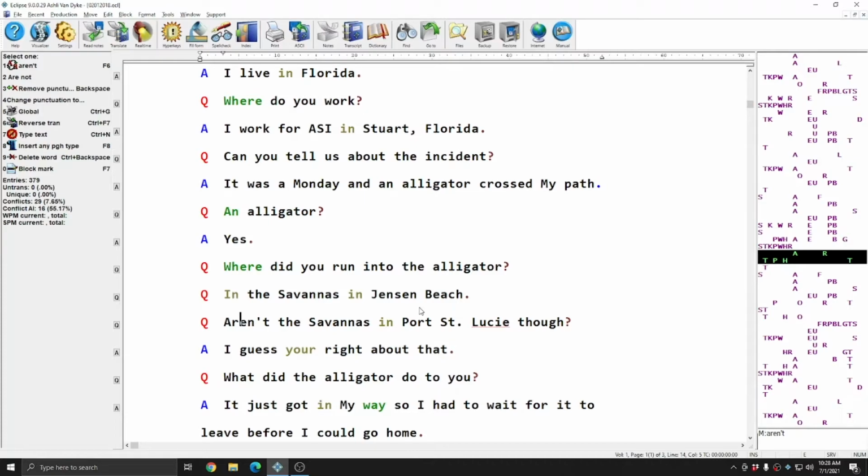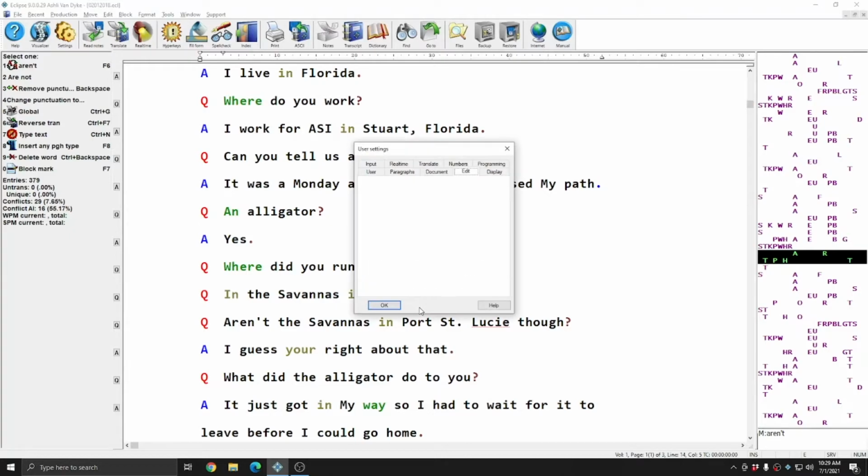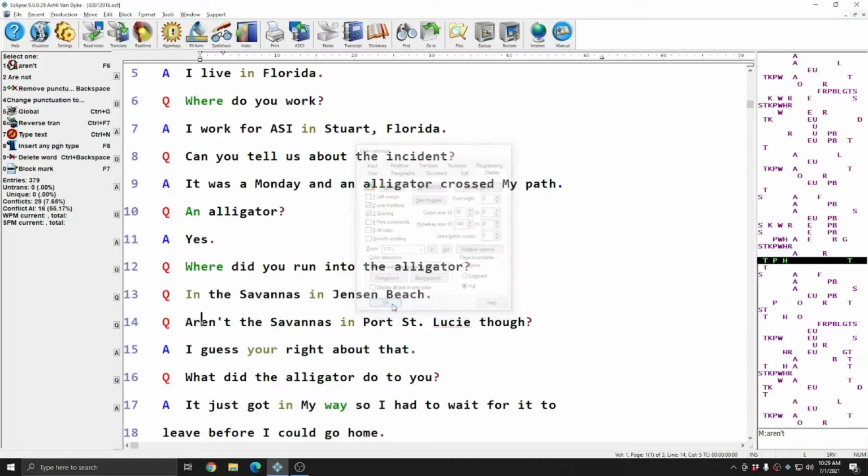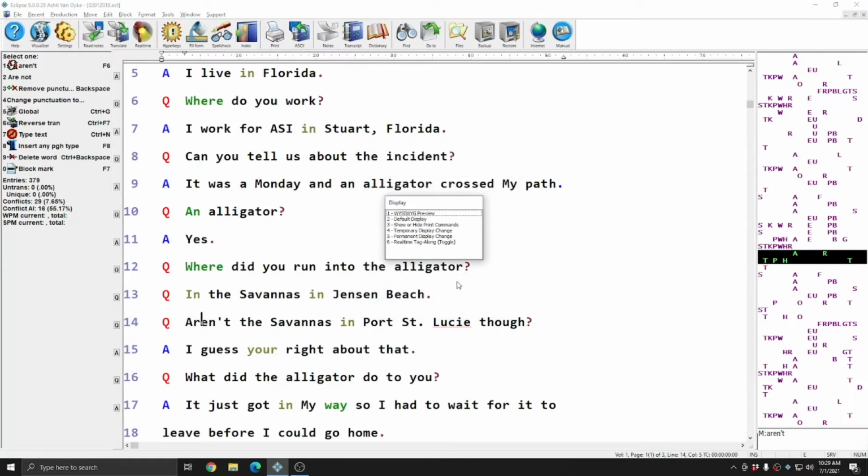And now if I do Control-Shift-F12 and choose option number 2 for default display, since those changes were permanent, they are not undone by choosing default display. I can go back to make permanent changes again, uncheck left margin, check line numbers, and those options will now be permanently saved again in my display settings since it was a permanent change. And again, if I choose option number 2 for default display, no changes made because those changes that I made were permanent.